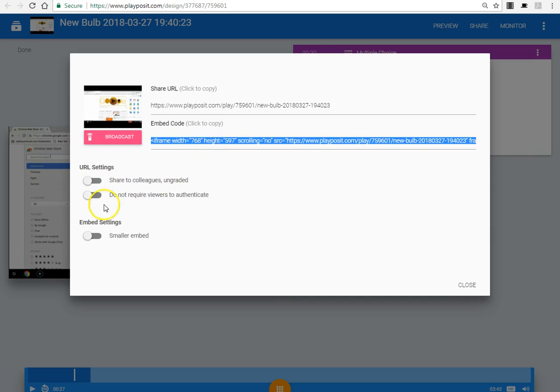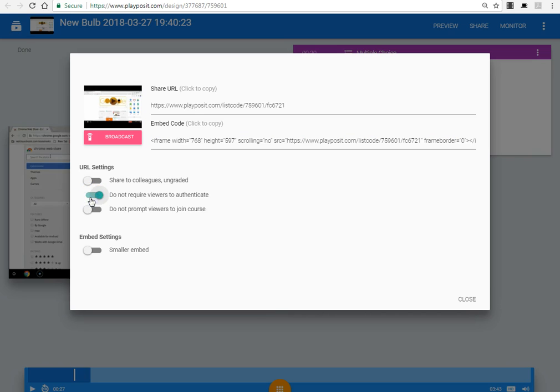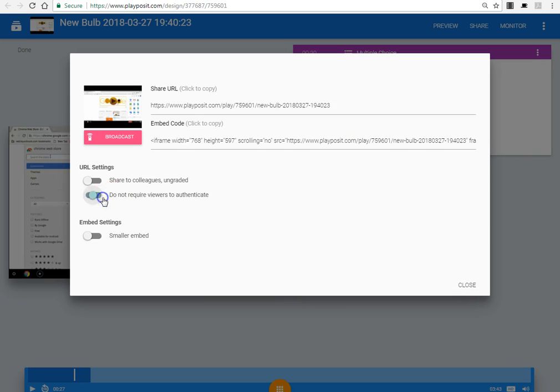It's important that you pay attention to these settings here. If you share to colleagues ungraded, that means that it won't require them to log in, and you want the students to have to log in when they click on PlayPosit, otherwise you will not get their scores. So I would click, or I do want the viewers to authenticate, so I don't want to click on Do Not Require.